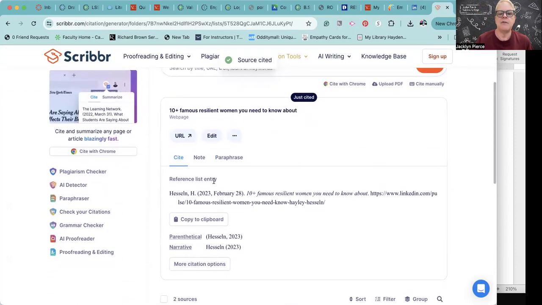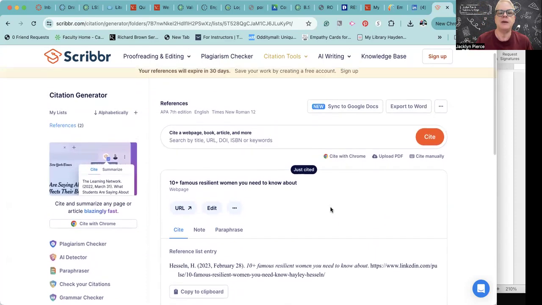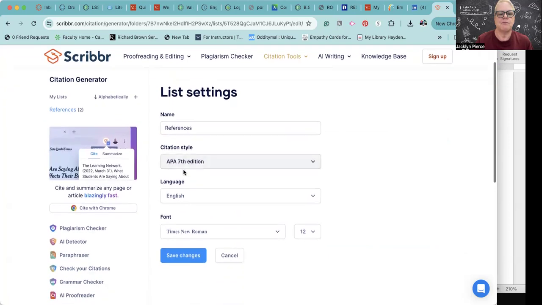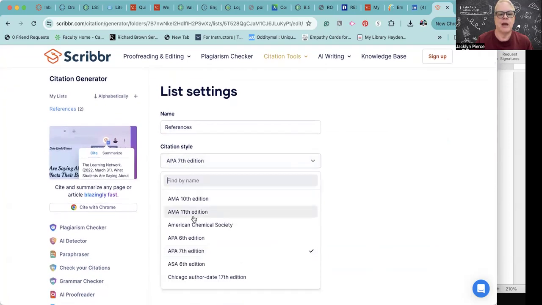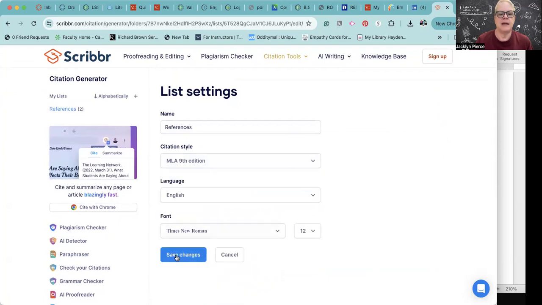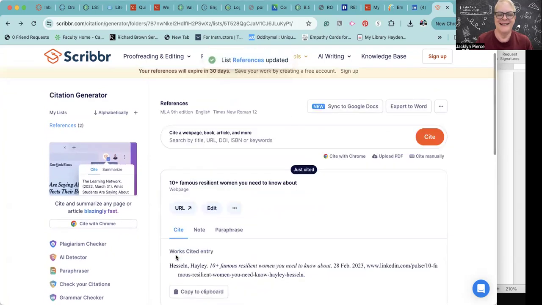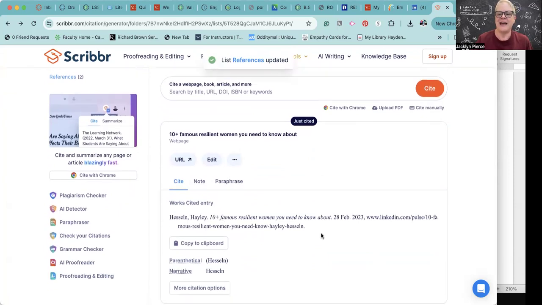And here is my reference entry. It gave me APA. I don't want APA. Okay. I want MLA. Thank you. There we go. Okay. We did get it.